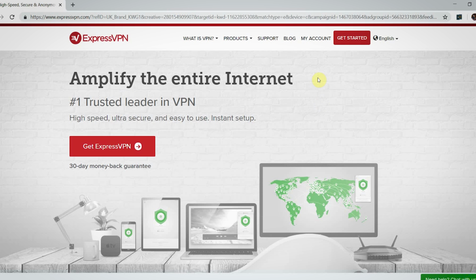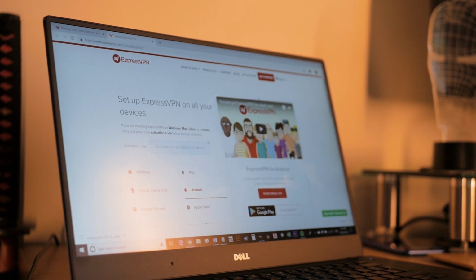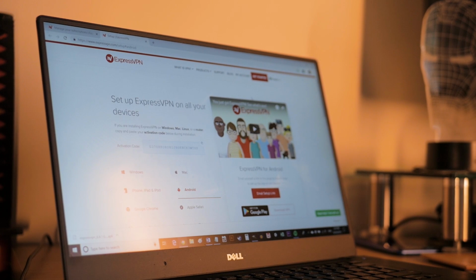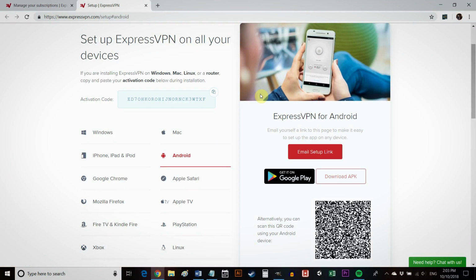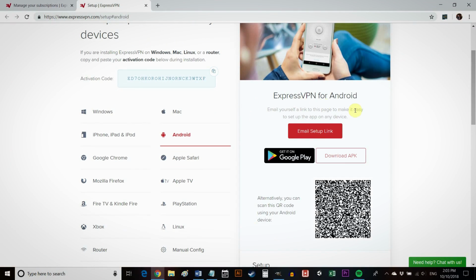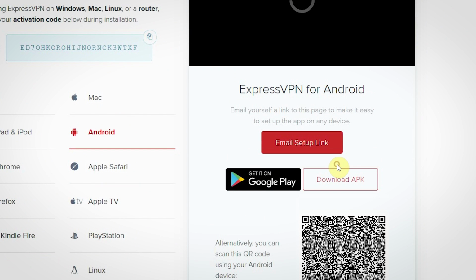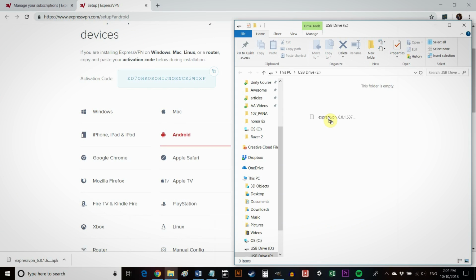Log into your ExpressVPN account and click on the button that says Set up on more devices. Then select the Android platform, followed by Download APK. Stick your USB drive into the computer and load the APK file onto it. Then safely remove your USB drive.